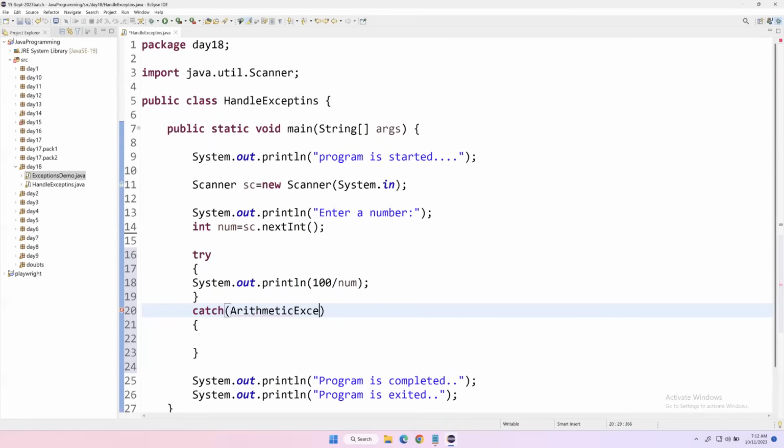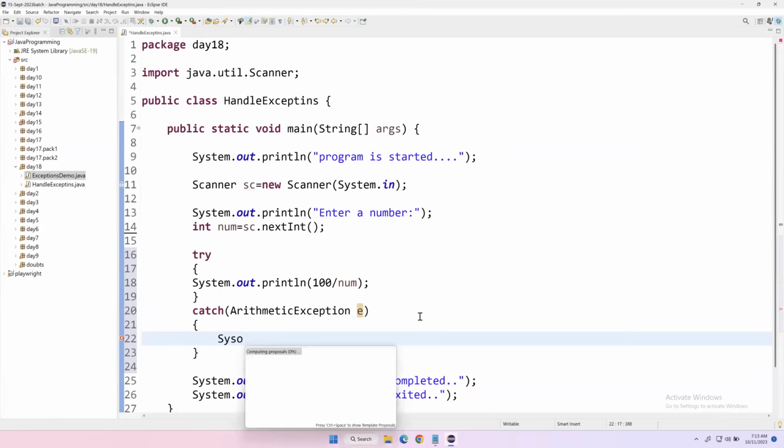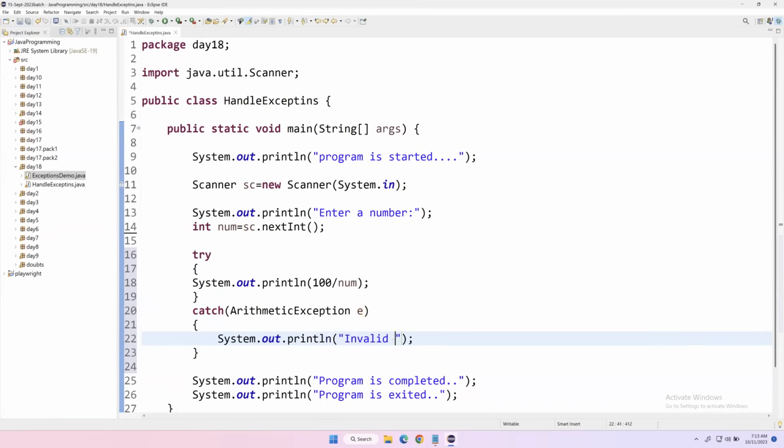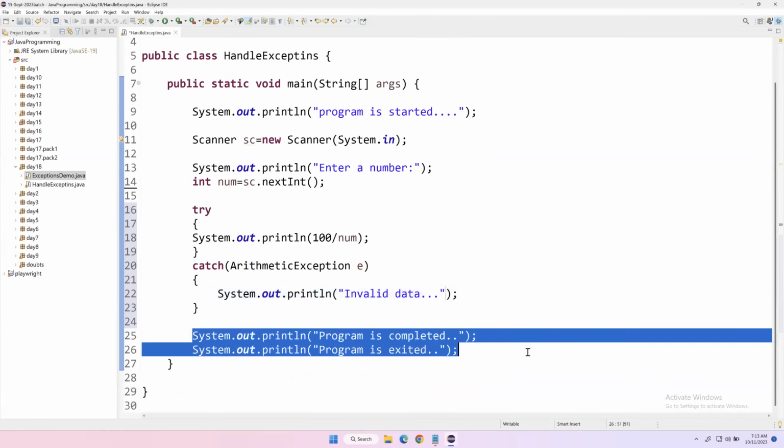ArithmeticException. Suppose you don't know what exception it will throw, there is another way to handle. I will show you that. For now, just assume this particular statement will throw ArithmeticException, that we already know. That is the reason I'm putting ArithmeticException and giving some variable object name. And here, if you want to print the arithmetic exception details in the console window, you can, or else you can write a simple message for the user like invalid data. After that, the rest of the code will continue.